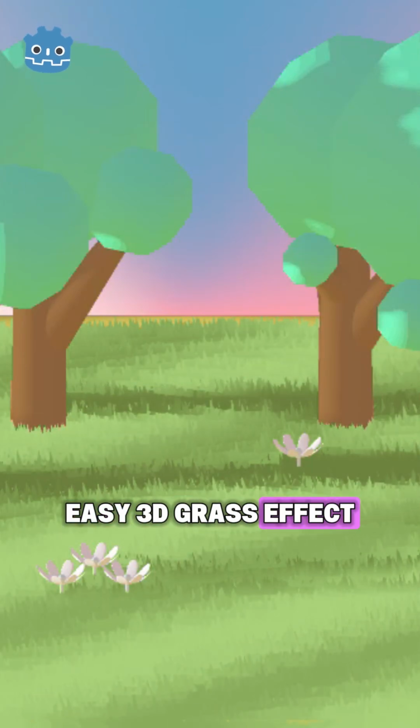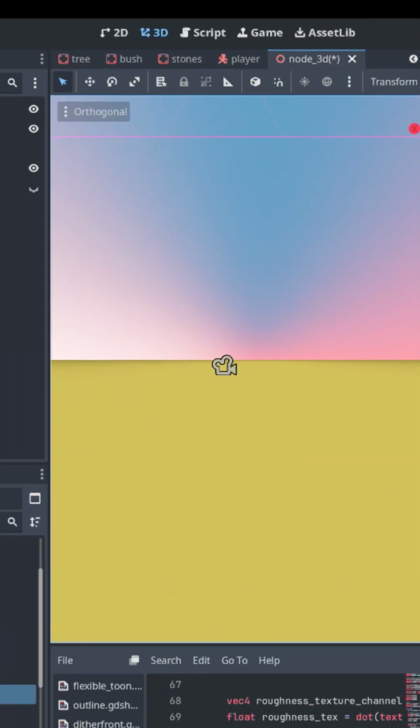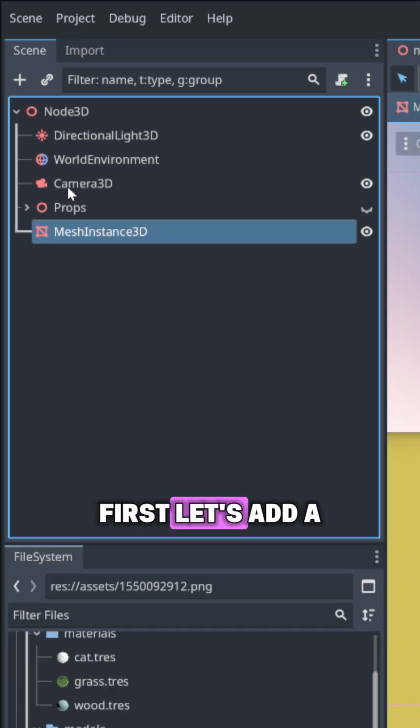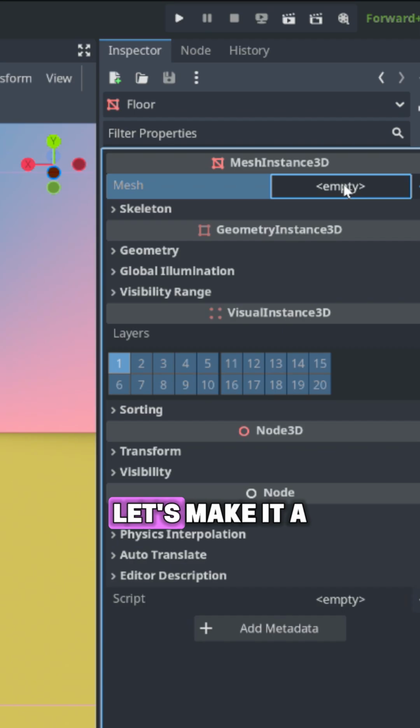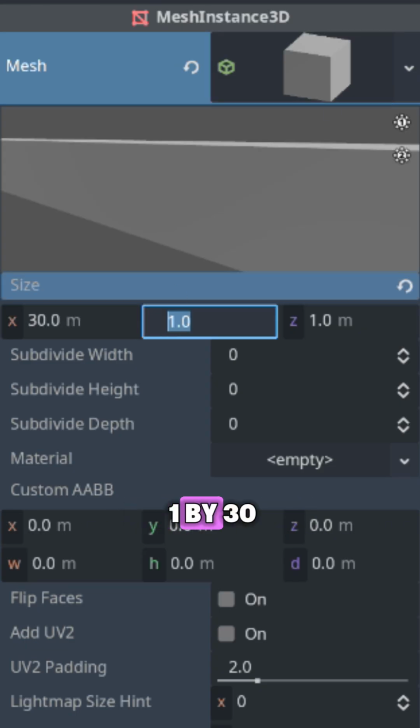Easy 3D grass effect in Godot. Let's start with the basic scene. First, let's add a mesh instance 3D and rename it floor. Let's make it a box of 30 by 1 by 30.